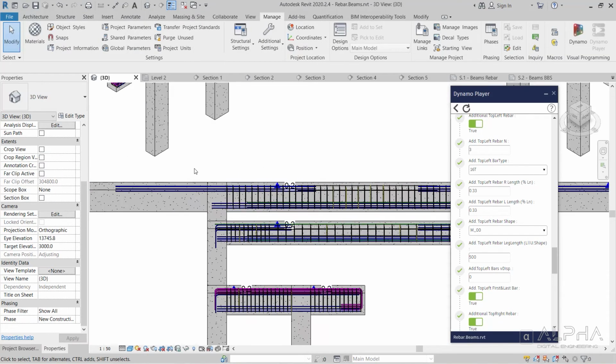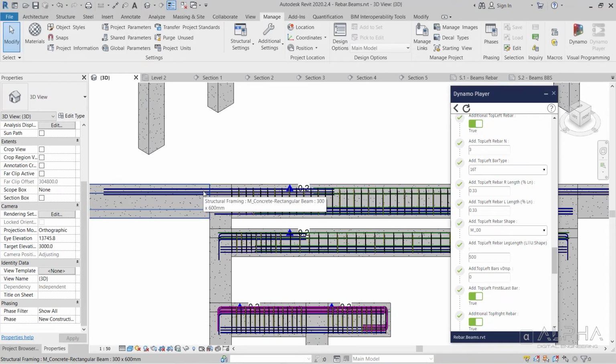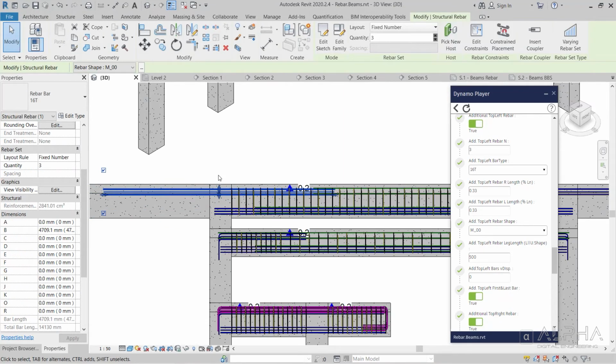So this additional top left rebar consists of two parts, left and right the support. Our support here is this column R and L. Here is percent of beam's length. Left part of top left rebar here is 30% of this beam's length. Right one also. Our rebar starting from support midpoint.